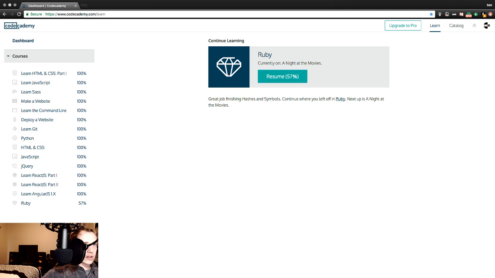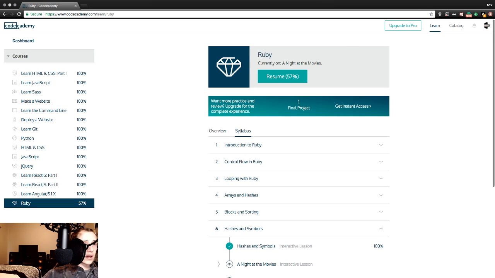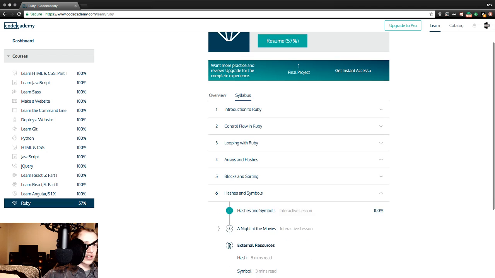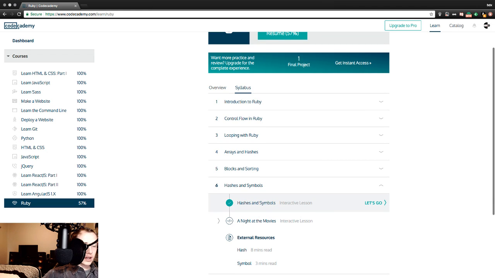And the adventure/nightmare continues. We are continuing, 57% of the way through Ruby, and we made it through hashes and symbols last night. We are now going to be tackling the activity they have for us, A Night at the Movies.